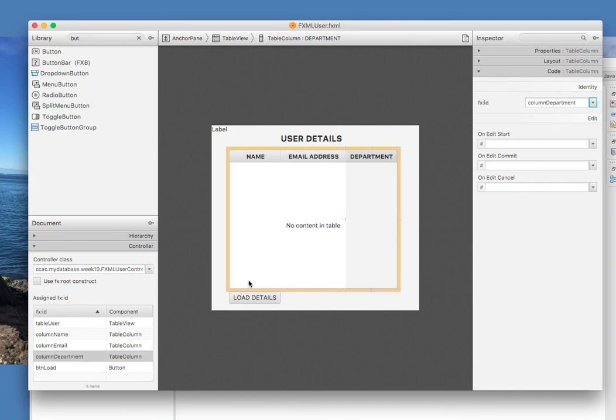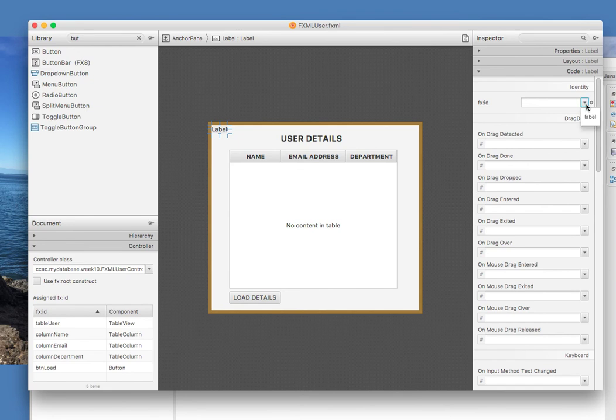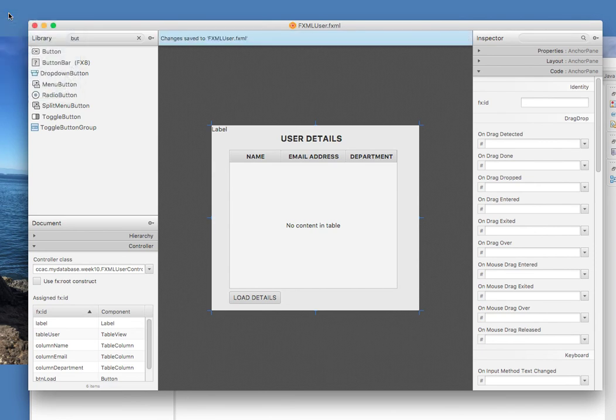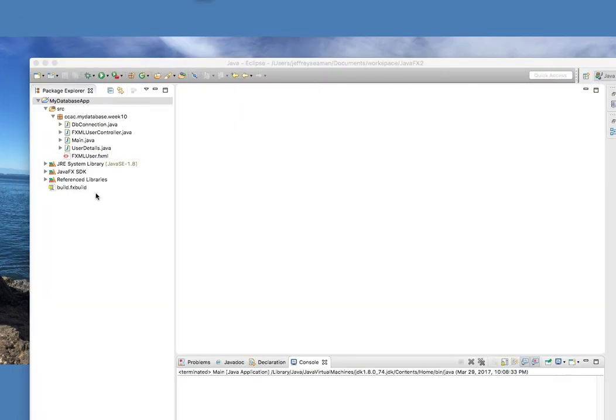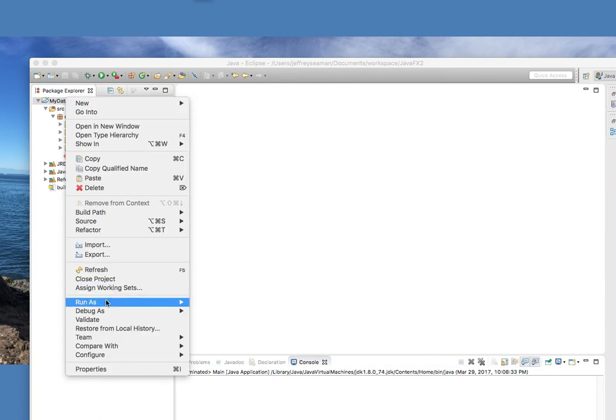Almost done. What else do I need? Label, so I need to set the label, I bet. There we go. Hit save. You don't see the save being saved. I think that's it. Let's see how it works. Let's see if this works now. So I'm going to refresh this guy here.